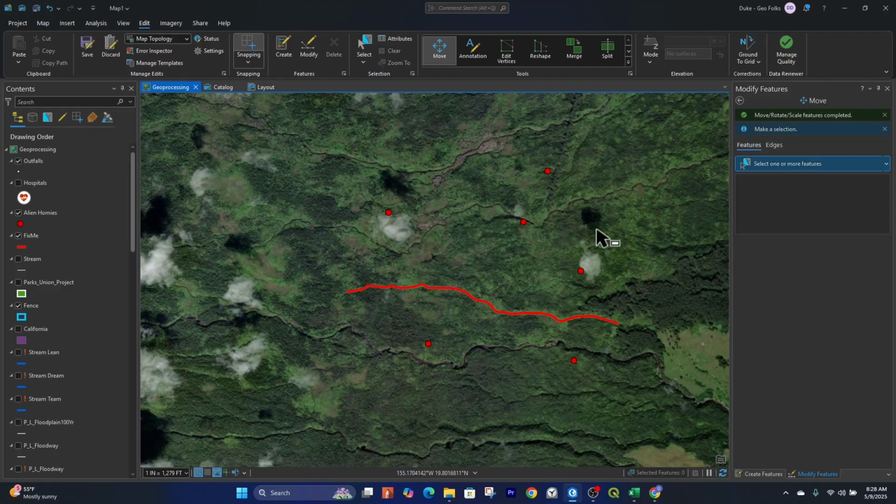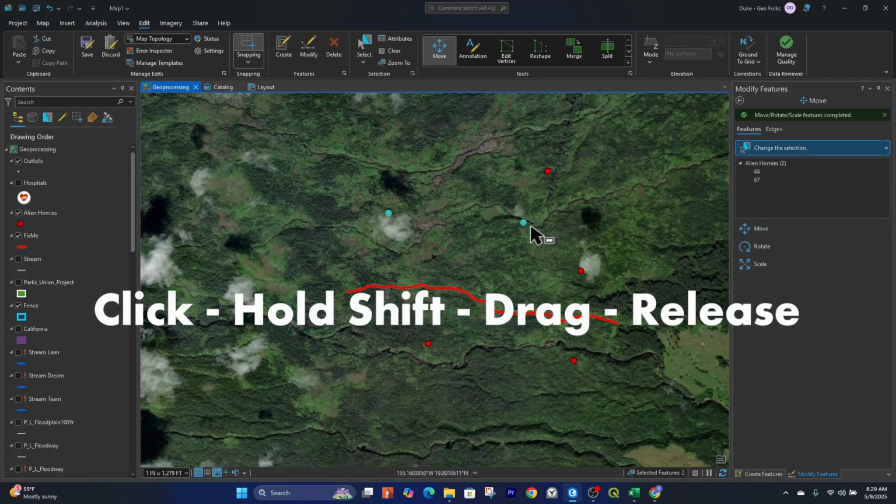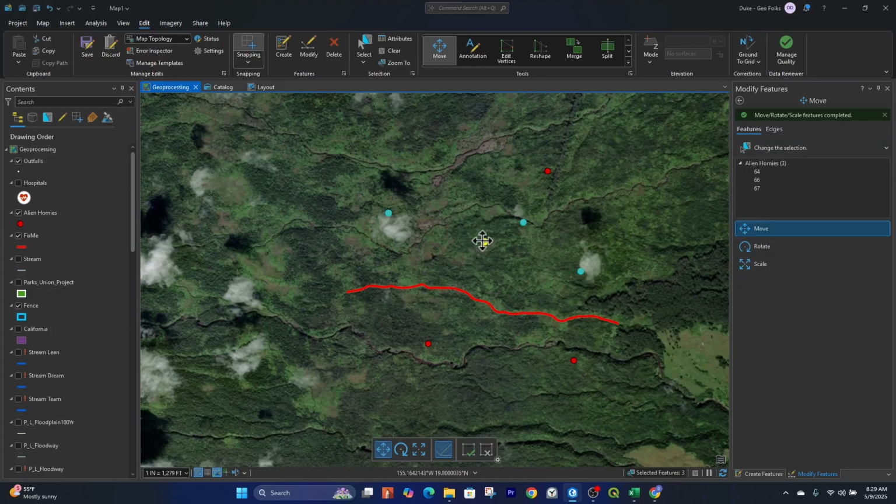So let's say if we wanted to move these 2 or 3 points at the same time, what we can do is select one, hold down Shift, select the other, and then select the third one. And now you'll see a moving point in the center of them. So if I were to move this, it will move all 3 of them.